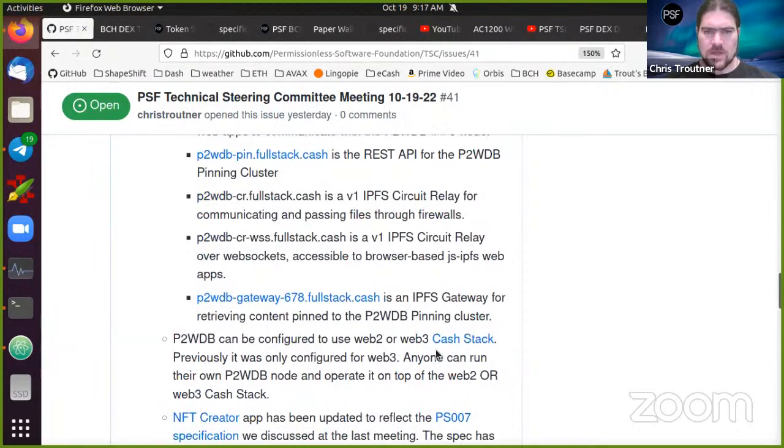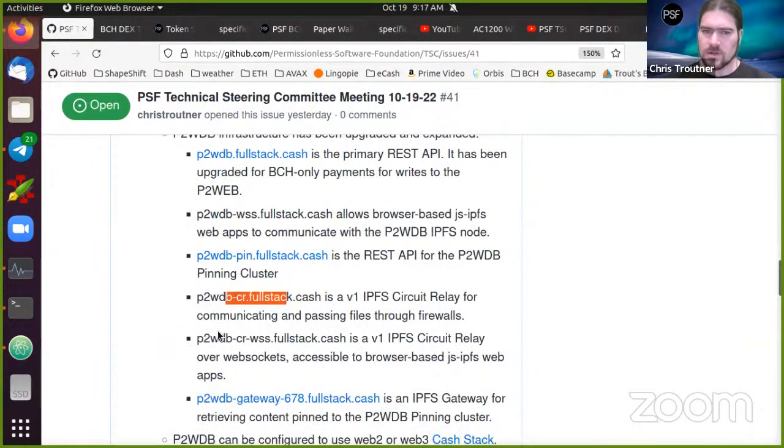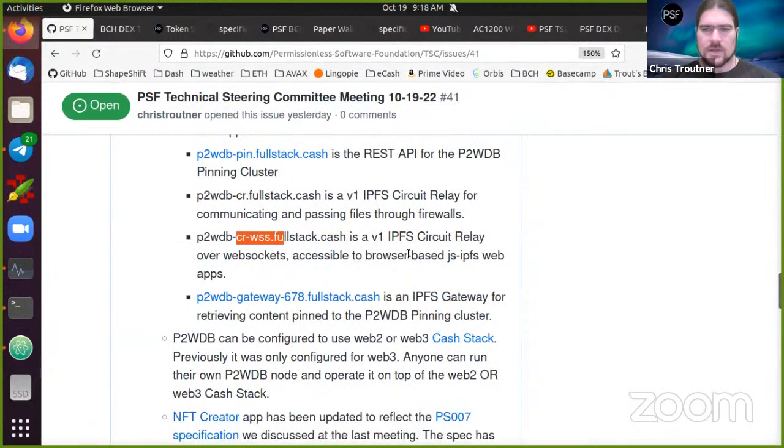And if you run the pinning cluster Docker containers, it sets up its own V1 circuit relay. There's a V1 and a V2. They both let you punch through firewalls to let IPFS nodes talk to one another, otherwise they couldn't. But V1 lets you pass raw files, which is what we need for our pinning cluster. So that runs separately. If you have an IPFS node and you need to pass files between it and our pinning cluster, you'll want to have it connect to this node. And then there's a WebSocket version of that as well for browser-based.